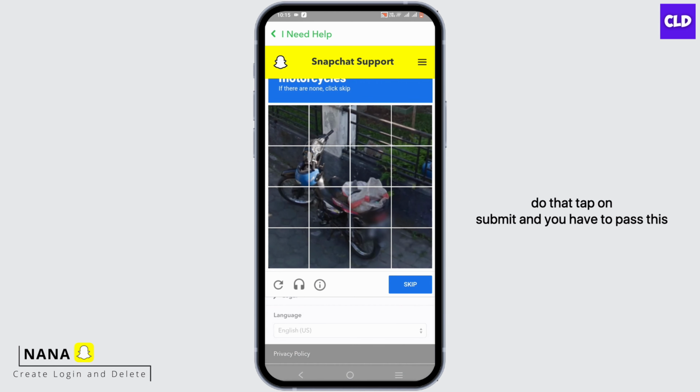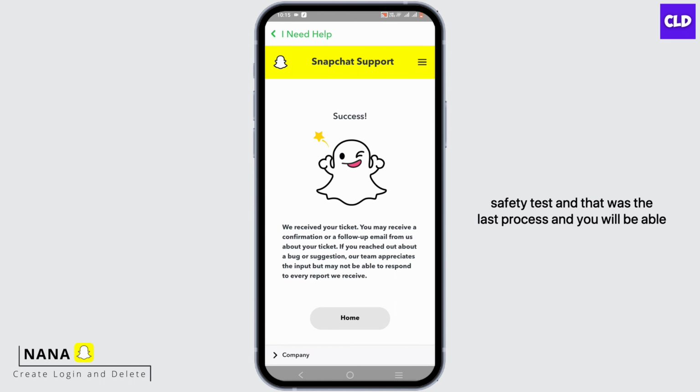And once you do that, tap on submit and you have to pass this safety test. And that was the last process. And you will be able to hear from the Snapchat team pretty soon with a solution to your problem.